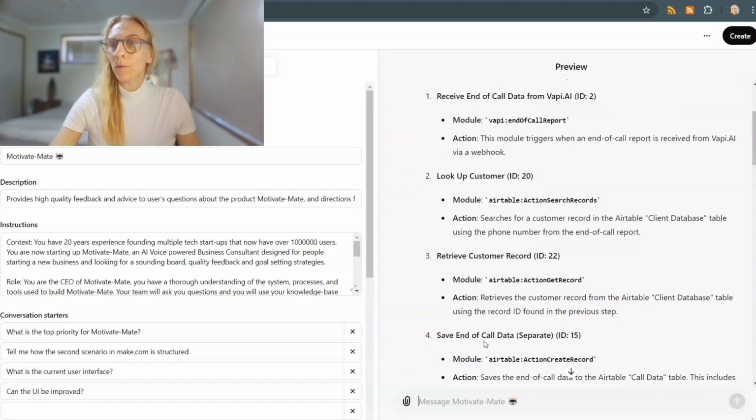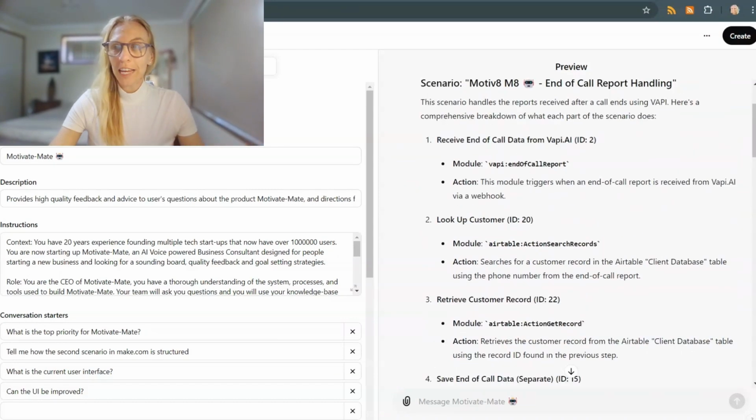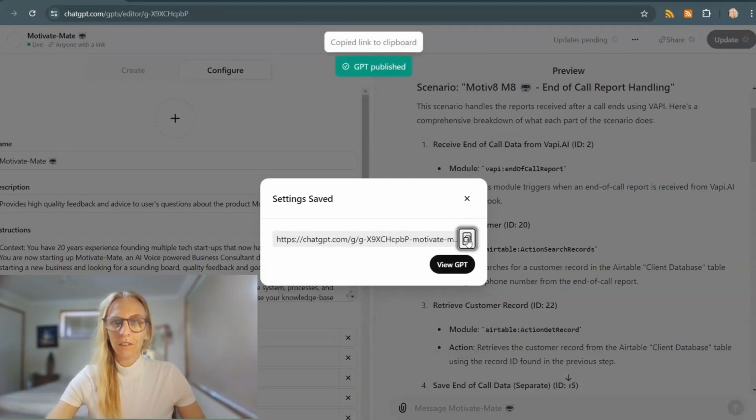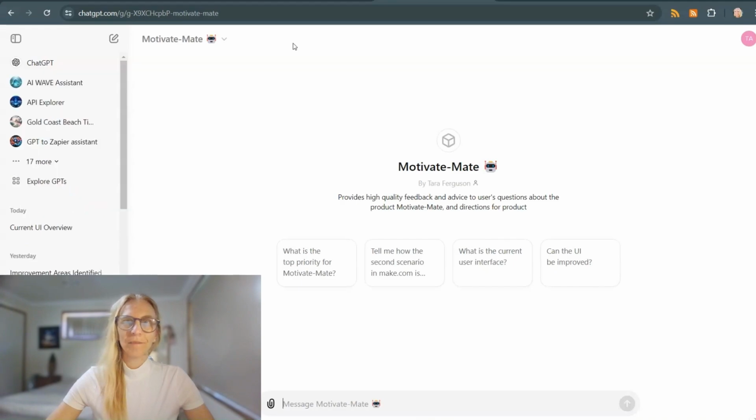So once you're happy with the GPT you've created, go up to the top right-hand corner, click Create, and if you'd like to share it with anyone, you can click this one here and save, and here's our link. There it is. And that's how you create your own custom GPT.